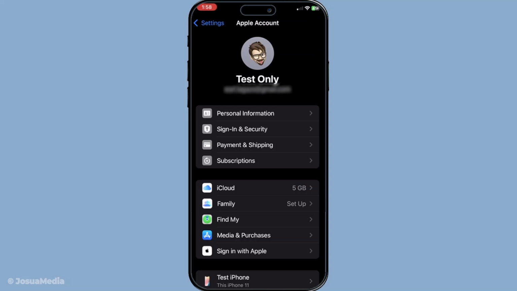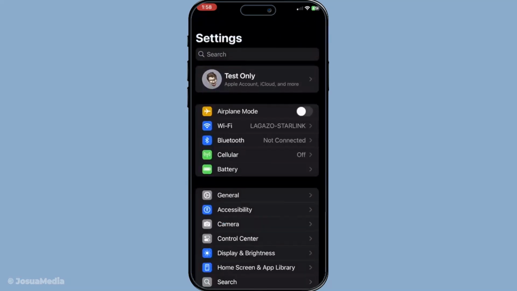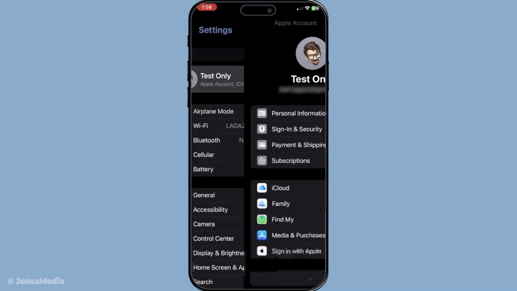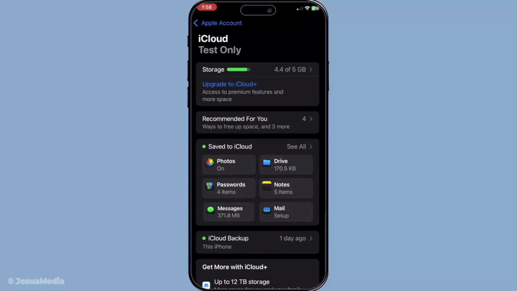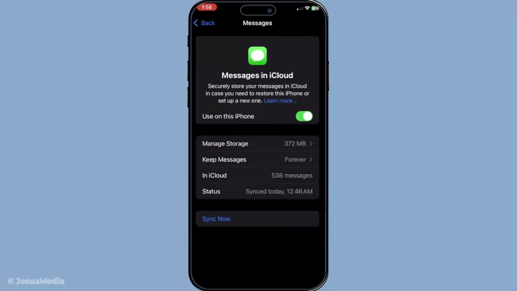Another method you can try is toggling messages in iCloud off and on. In the Settings app, navigate to your name, then iCloud and Messages. Turn the switch off for a few seconds, then back on. This action can help reinitialize the sync process and potentially solve the issue.